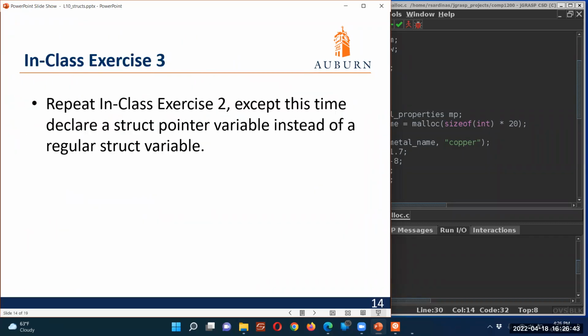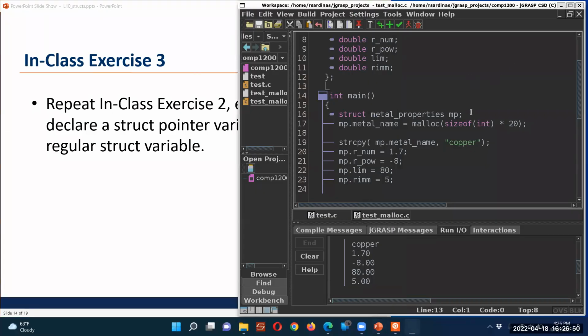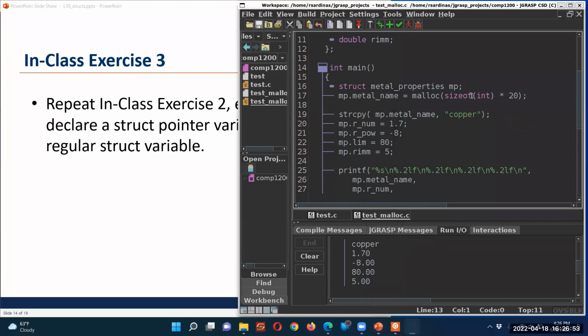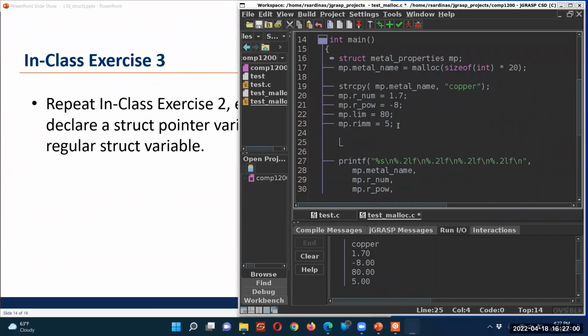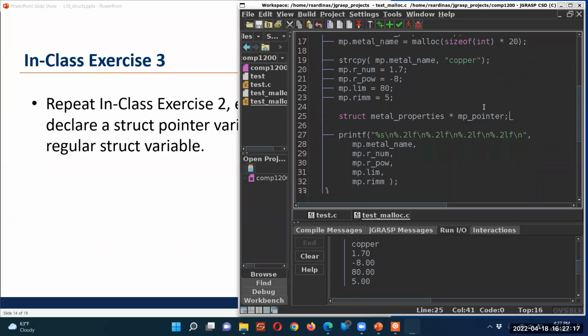So let's repeat that last exercise, but this time, let's do it with a struct pointer variable instead of a regular struct variable. So instead of doing this, let's make a struct pointer variable to do that. So let's make one down here. struct metal_property, this is my data type, asterisk indicating I want to make a pointer, and we'll just do metal properties pointer, right? So I have a pointer variable.